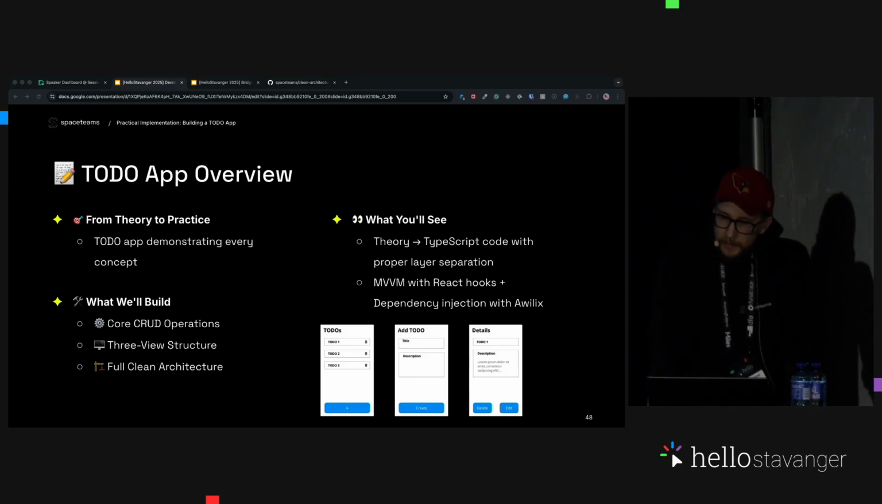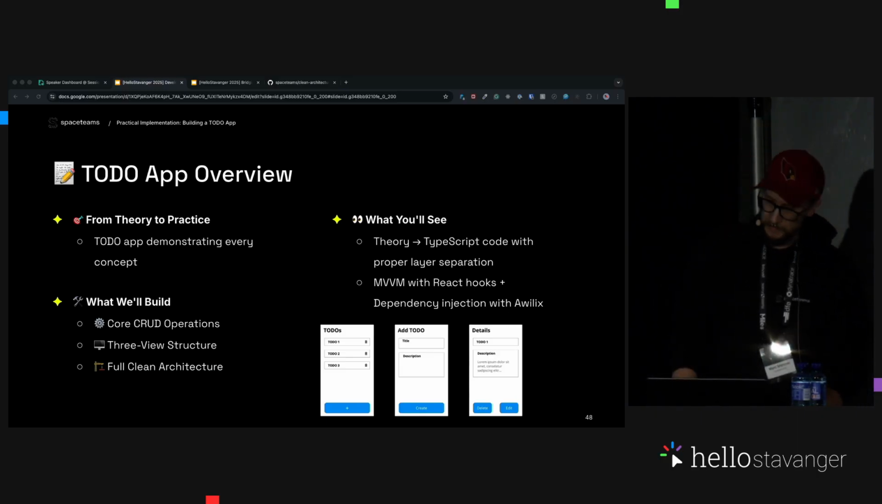But before we start, I want to set expectations up front, right? Because this level of architecture is kind of overkill for something like a to-do application. You see, you'd never build something this complex for such simple functionality in production, right? But it's perfect for learning, right? Because it's simple enough to understand while demonstrating every architectural pattern we just discussed.